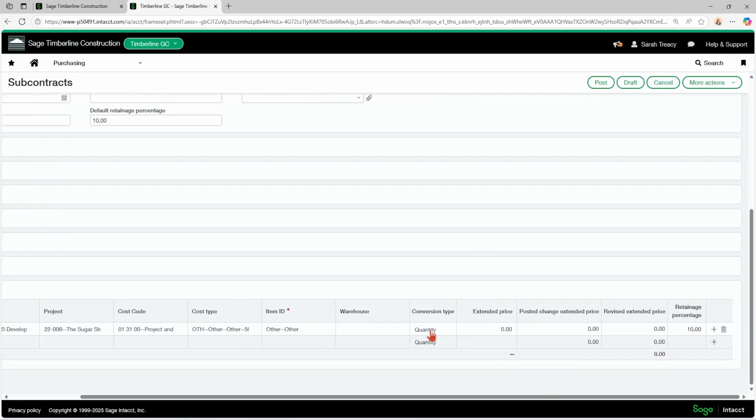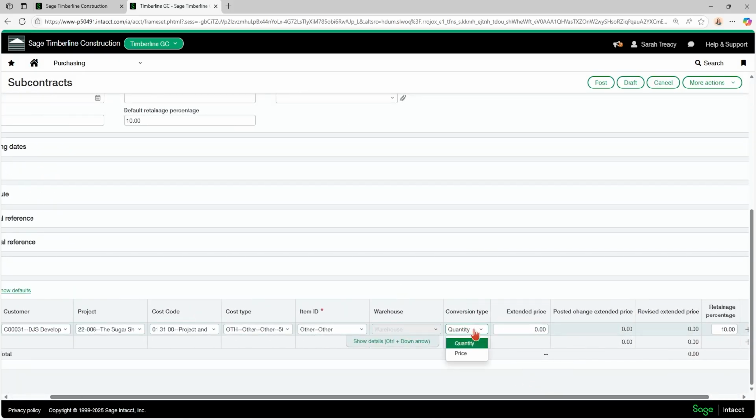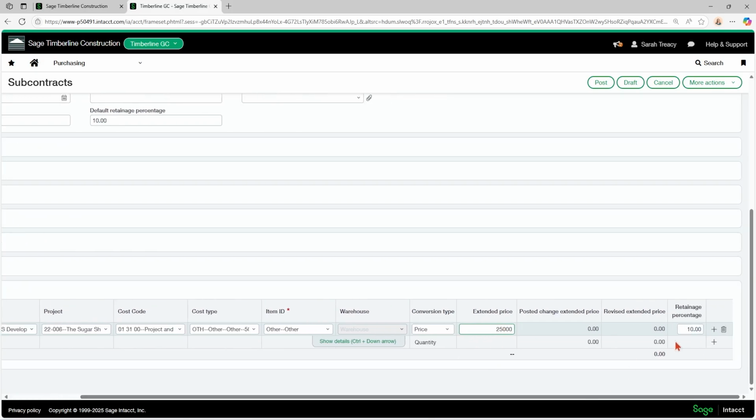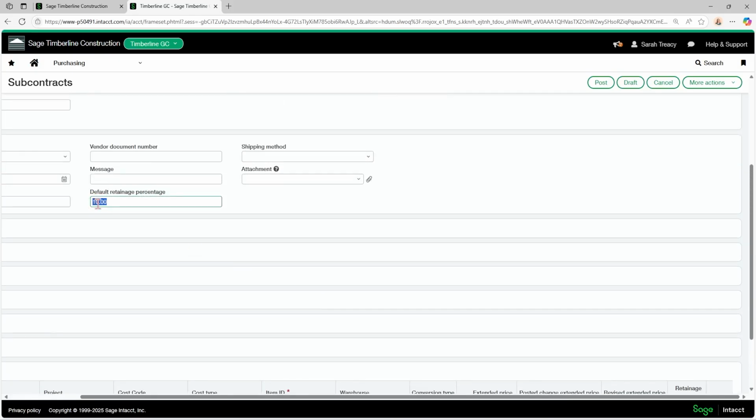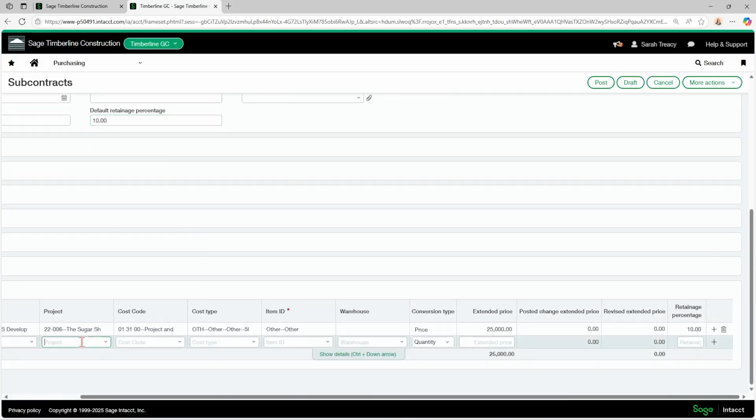And then for your conversion type for a subcontract, it should be price. You're going to want your subcontracts to be conversion type of price. And then your extended price is the cost of your subcontract. So I'm going to put in $25,000 for my subcontract for Ace Drywall on Sugar Shop, and my default retainage percentage is 10 here, which is coming from where I put it in up here. You could have several lines on this, of course.